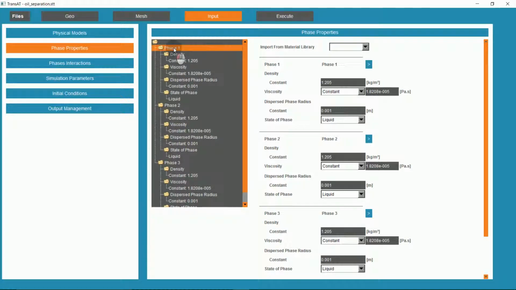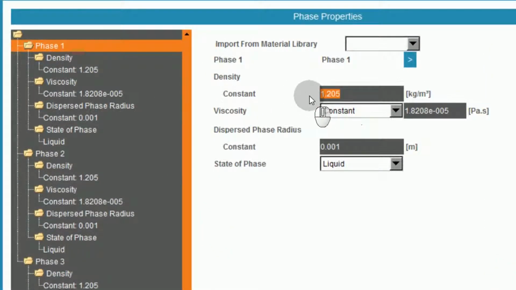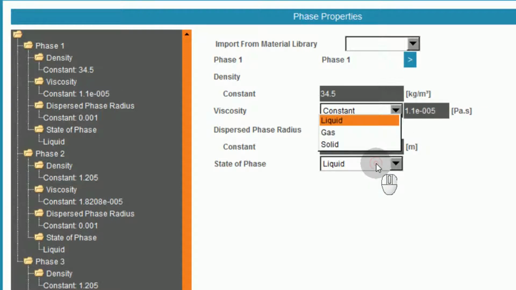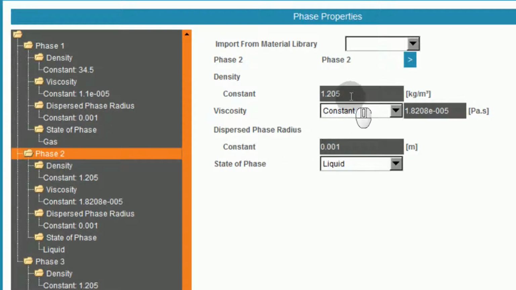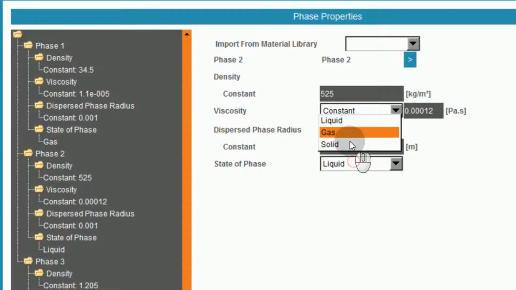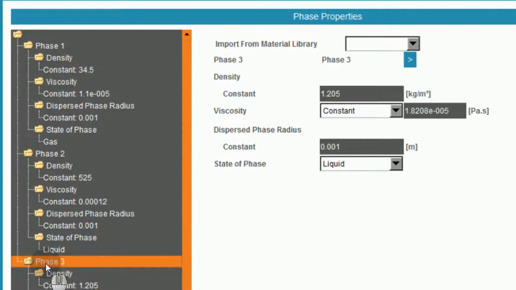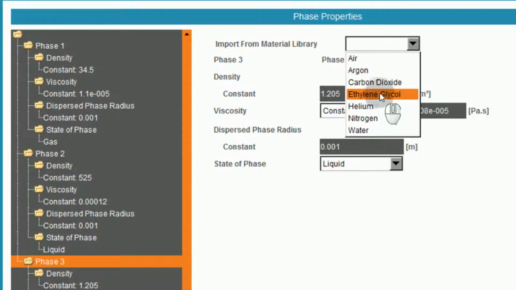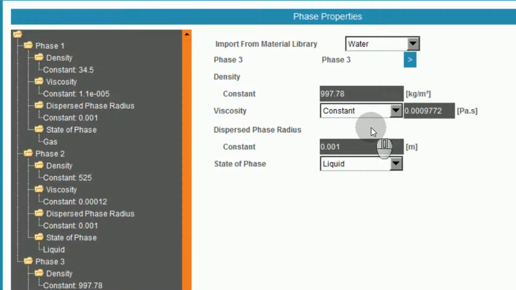For our phases, our first phase will be gas. And set it as a gas. The second phase will be oil. And our third phase will be water, imported from the material library.